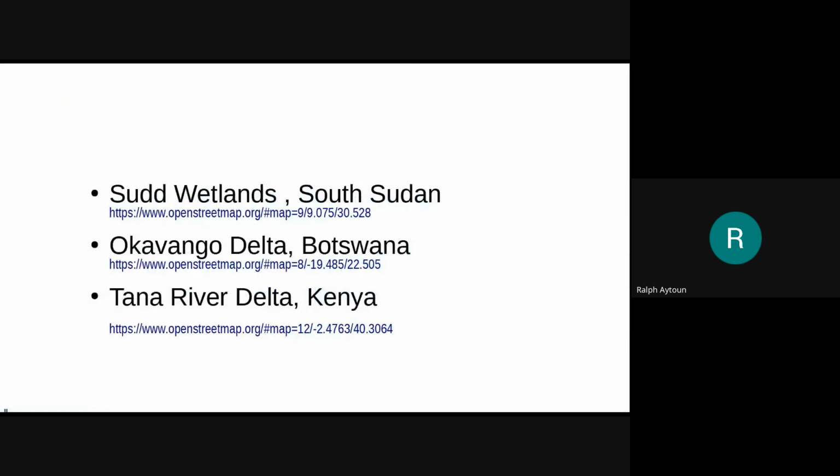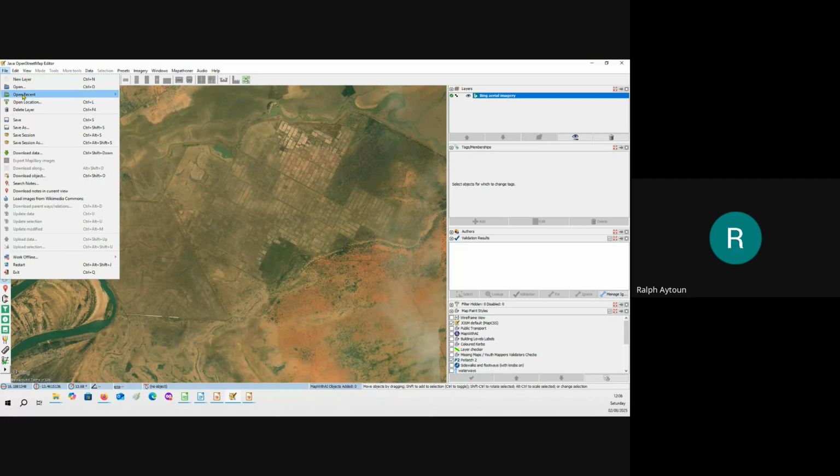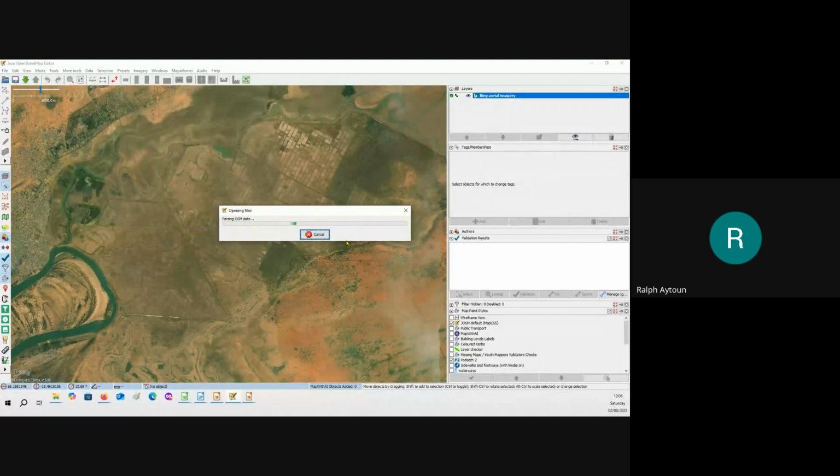Right, so I'm going to show you some examples. The Sud wetlands, the Okavango Delta in Botswana, the Tana River Delta. And let me use my JOSM. And let's select the Sud wetlands.